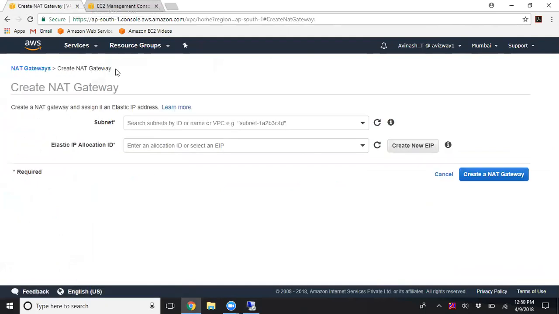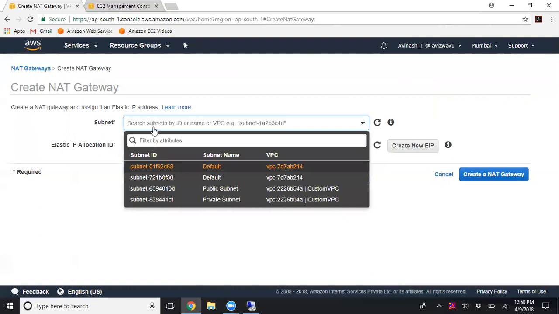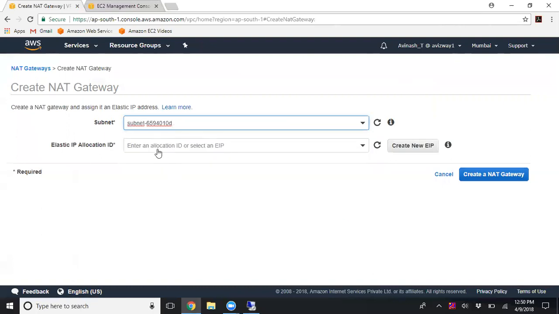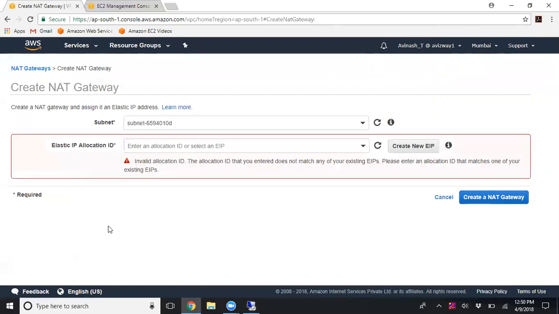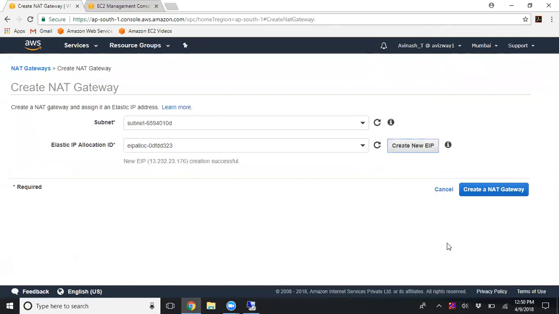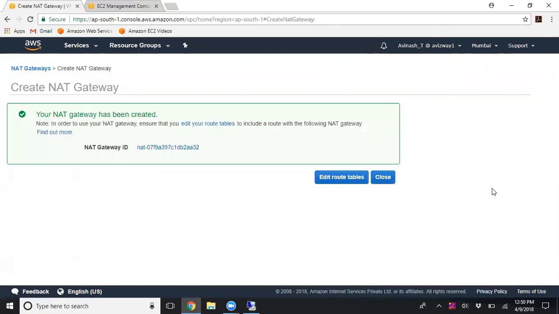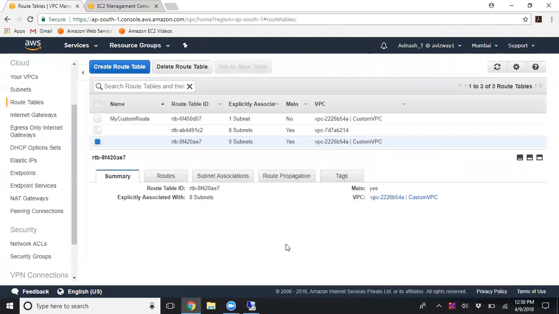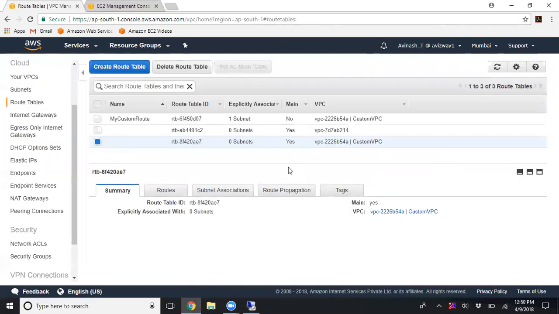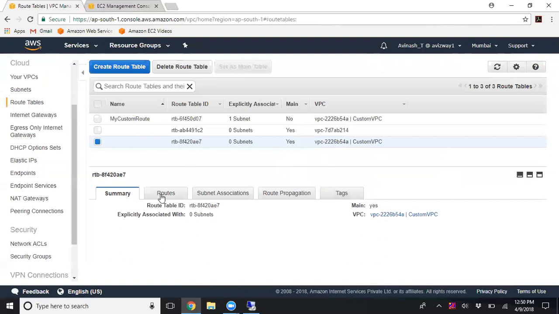Click on create NAT Gateway. Again, you need to create this NAT Gateway in your custom VPC's public subnet, and you require an elastic IP address. If you don't have any elastic IP addresses, click on create new elastic IP address. One new elastic IP address is generated, and click on create a NAT Gateway. You must edit your route tables to take effect. So click on edit route tables. Then I'm going to edit my custom VPC's main route table.